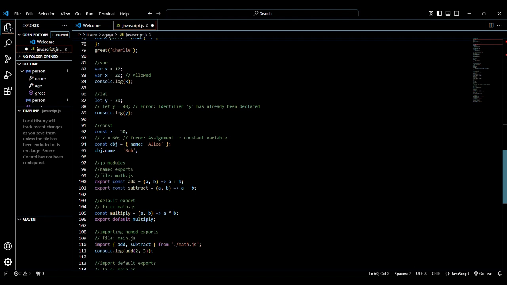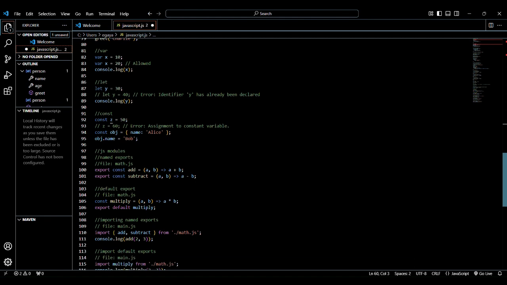Coming to const, const has block scope and hoisting similar to let. Const variables are hoisted but uninitialized. Redeclaration: you cannot redeclare a const variable in the same block. Immutability: a const variable cannot be reassigned. However, if the value is an object or an array, its properties or elements can still be modified. This is all about const.